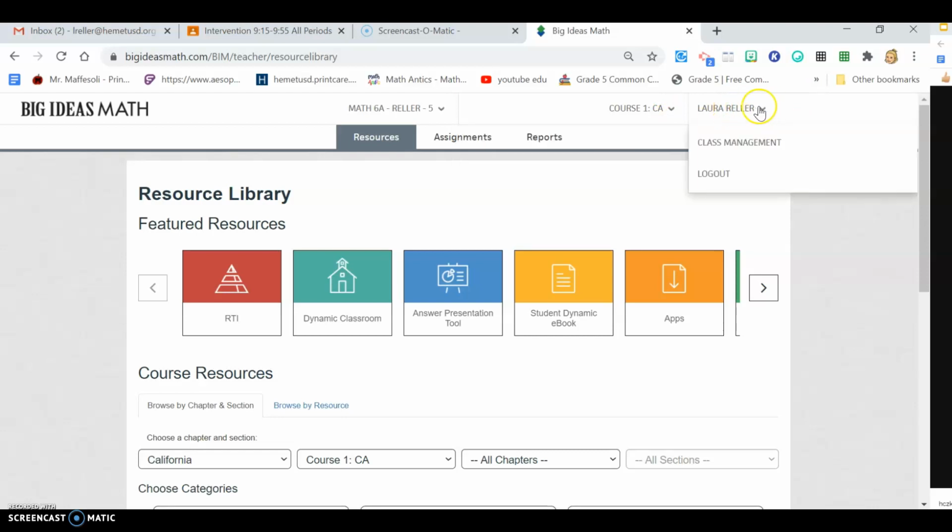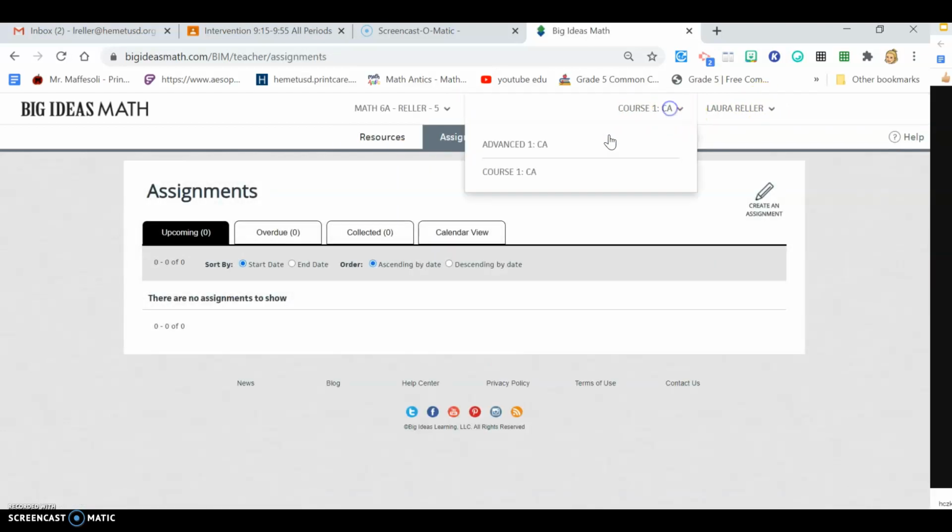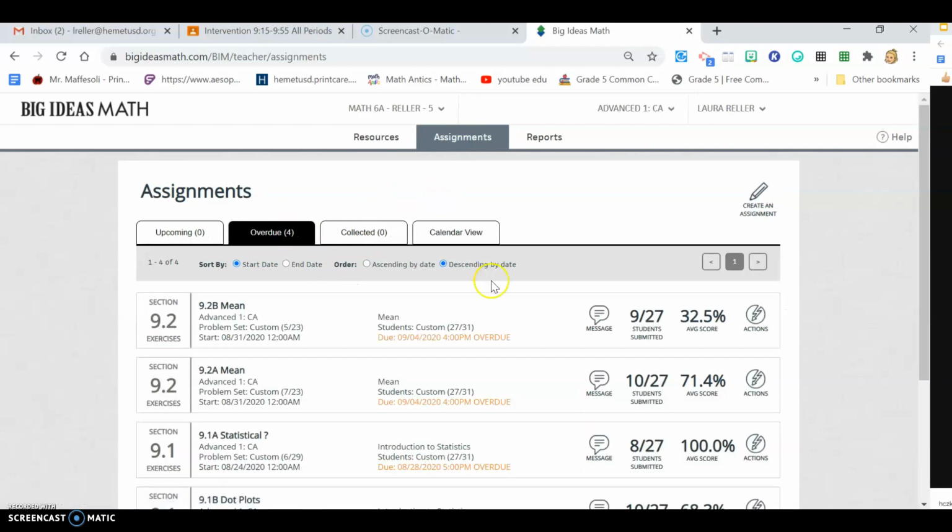Then if you need to submit, I can't do that because I'm not a student, but if you want to submit something or save something, you always go up to your name. Your assignments will always be here. If I go to the first few assignments for this first section, I go to assignments, all of them are overdue, so they're going to be in the overdue tab. You just click on them and it tells you where you need to be. Then you can just click on it and do the work.